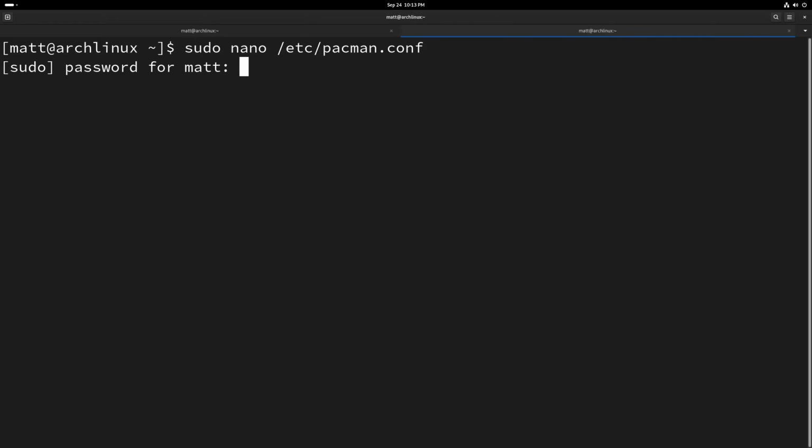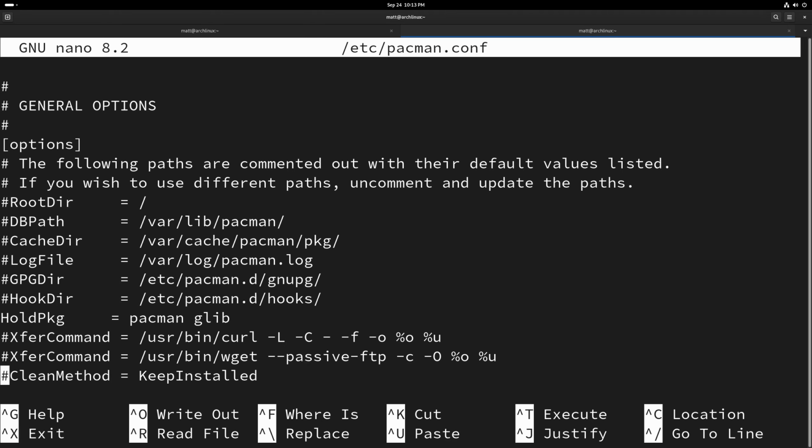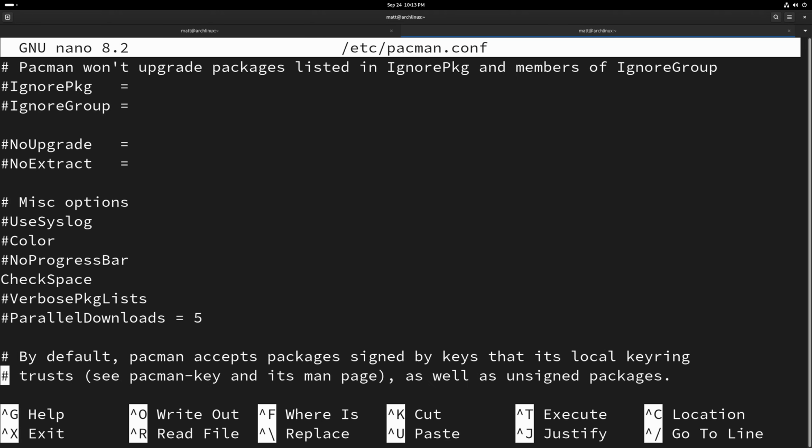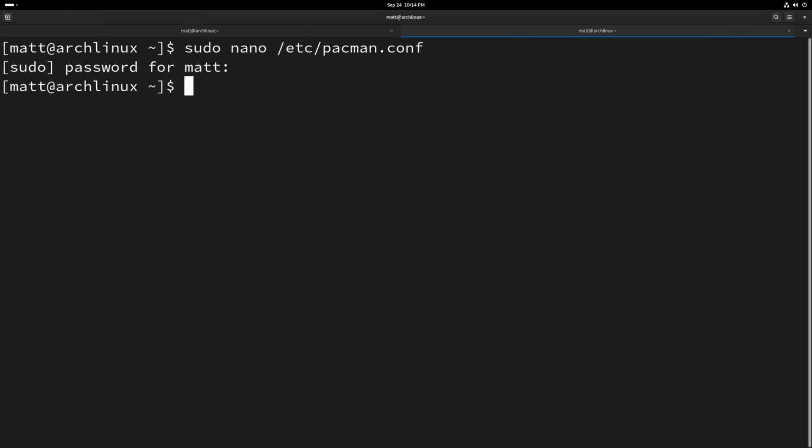nano /etc/pacman.conf. And password, you're going to go down, down, down, all the way. Keep going. See ParallelDownloads? You're going to uncomment this. Now I have a ridiculously fast download speed, so I can set this to 20 if I wanted to. I recommend sticking to either 5 or 10. If you're in a VM, stick to 5. And Control S saves. Control X exits.